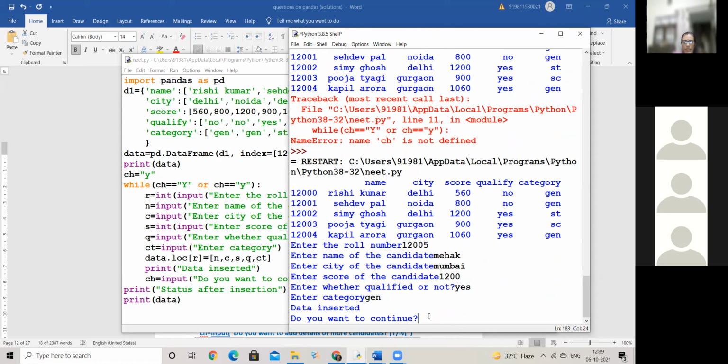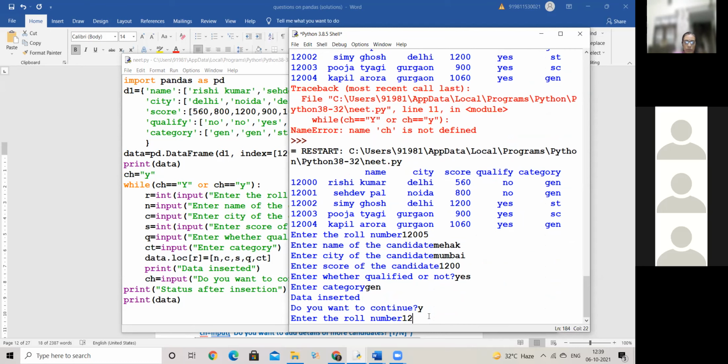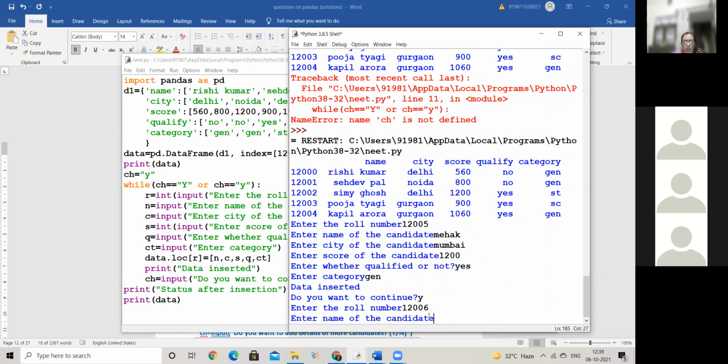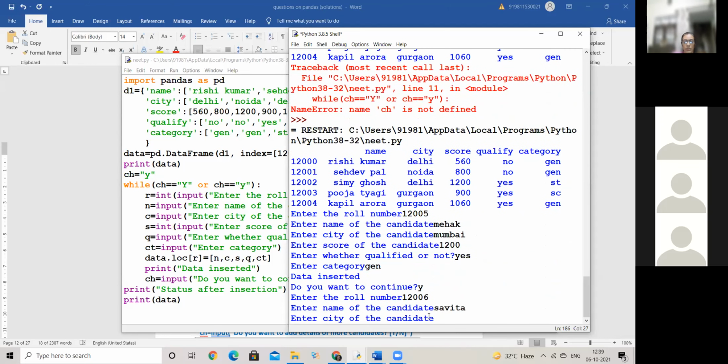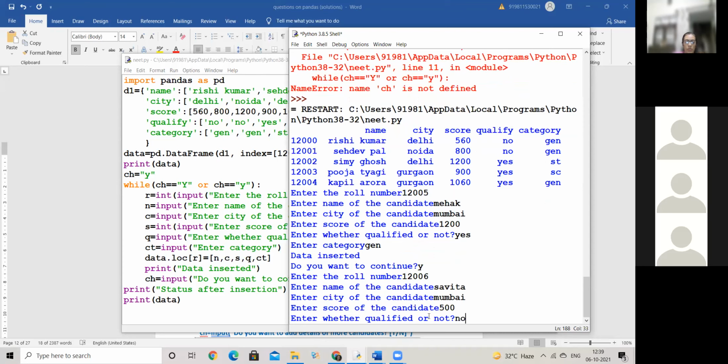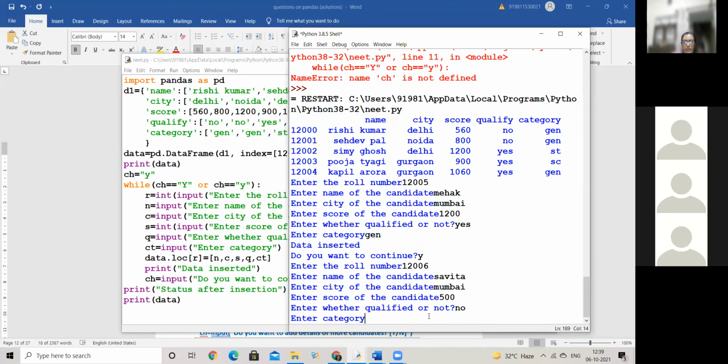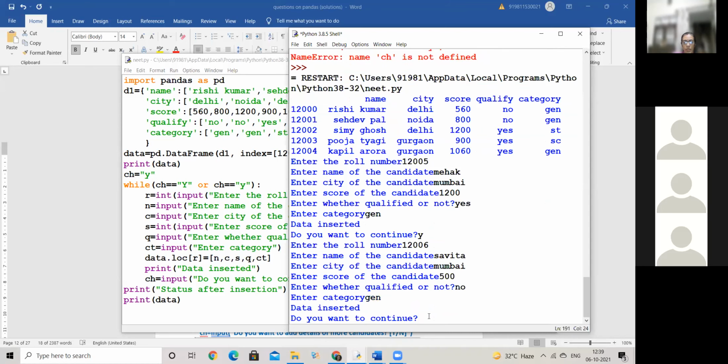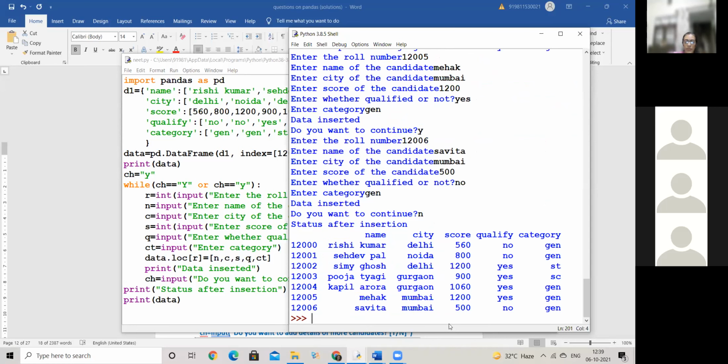Okay. Inserted. Do you want to continue? Yes, I want to continue. Again, enter roll number 120006. Savita, city of the candidate Mumbai, score of the candidate 500, qualified not, no, enter category general. Data inserted. Do you want to continue? No. I've done my work. Now it should show me the status after insertion. So you can see both the records have been inserted.